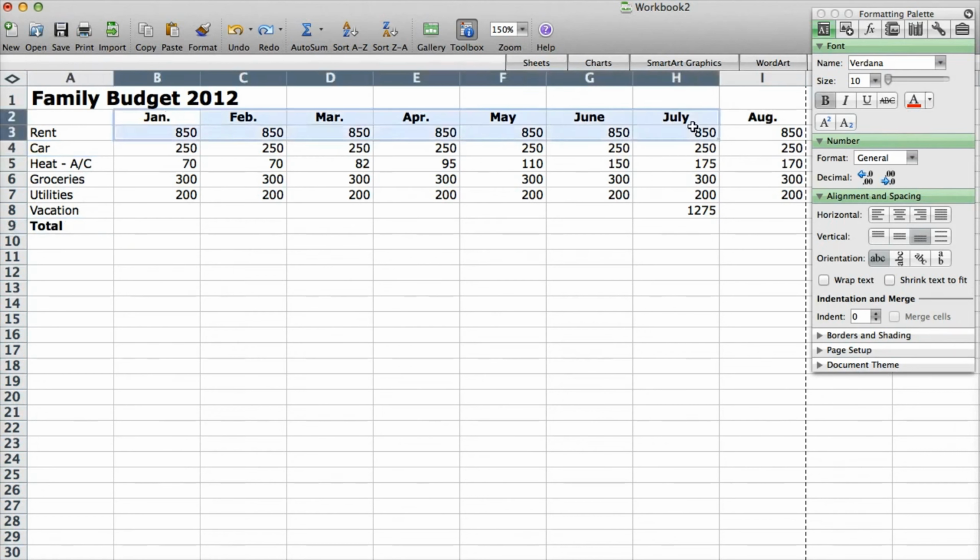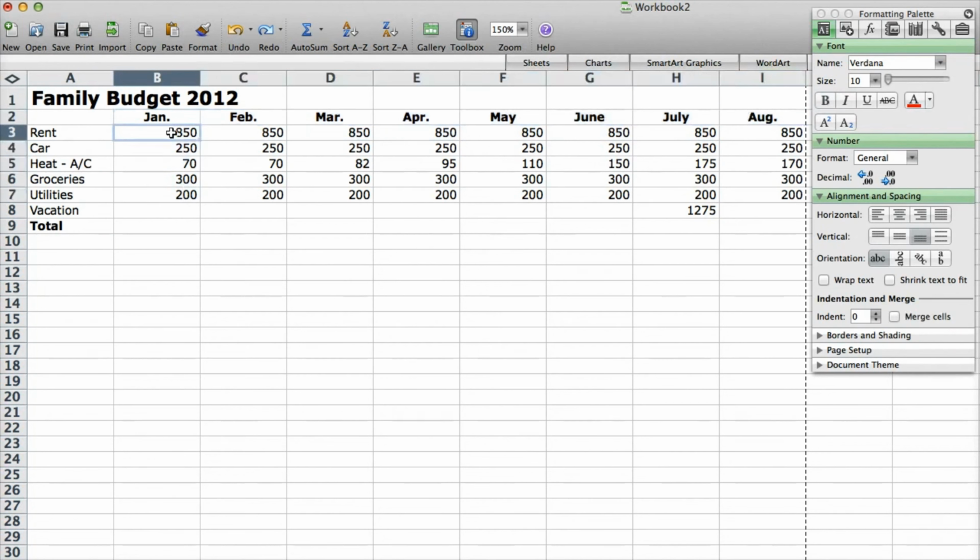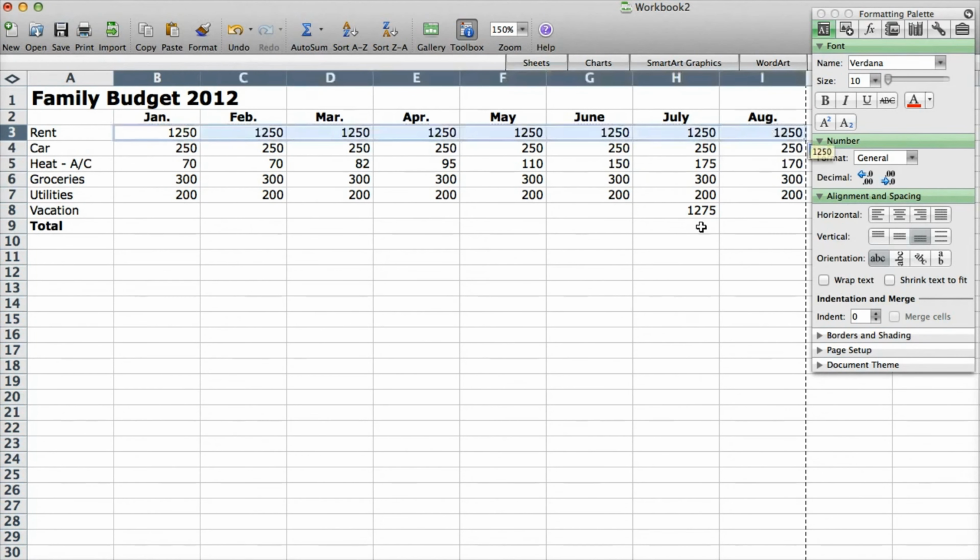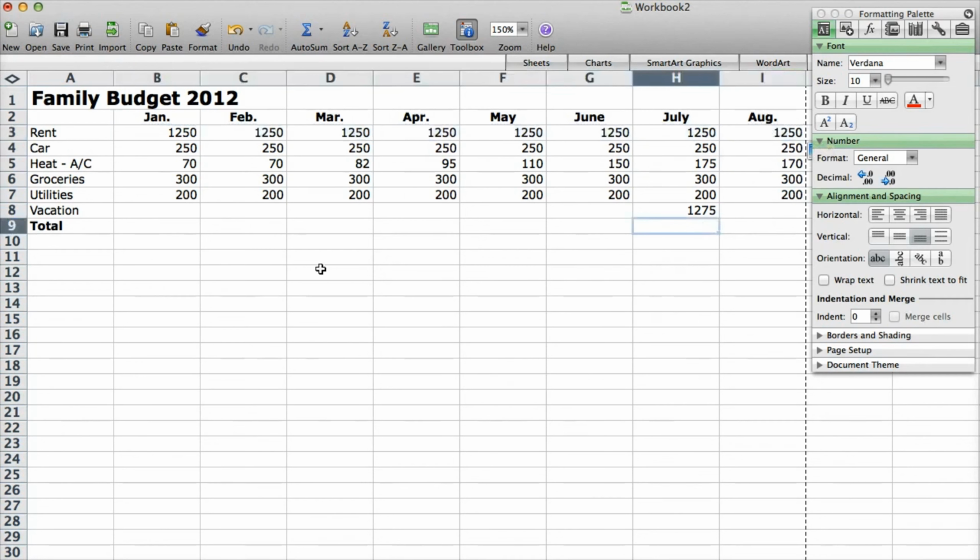I then have January, February across all the columns. You can see January through August. And then I just put in sample data. If your rent is more, if it's $12.50 a month, that's fine. And you can just type in $12.50 and then go to the bottom right-hand corner and drag across and it'll update them all to $12.50. So you can see how this is a very quick way to set up a sample budget to help you with your finances.